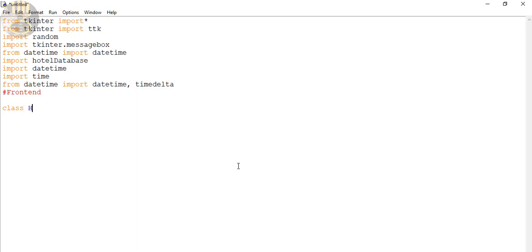So the class name is going to be known as Hotel. And let's enter a colon there. The next thing is I'm going to define my function. And the function, or you can also call it a method, let's say init, as follows. That is going to be self comma root. Now I'm going to close that up, enter a colon there. So I'm now going to say self.root equals root, and that will be the name of my main project. So self.root.title. The title this time around, I'm just going to call it Hotel Database Management System.